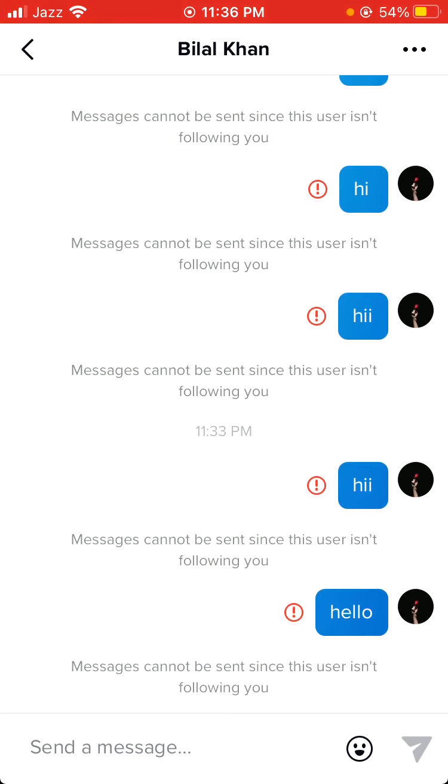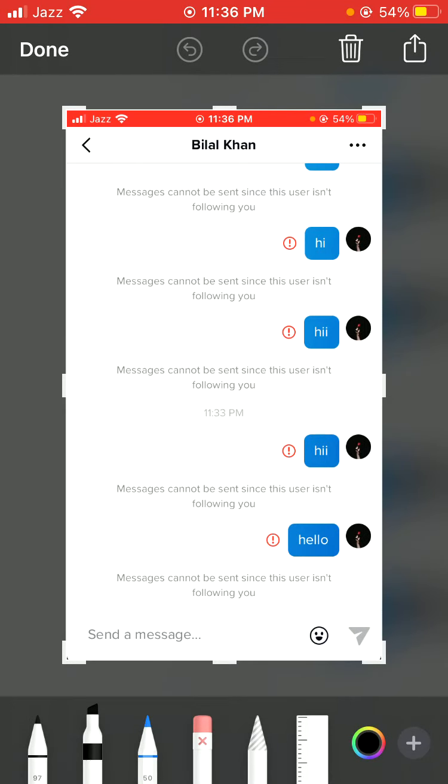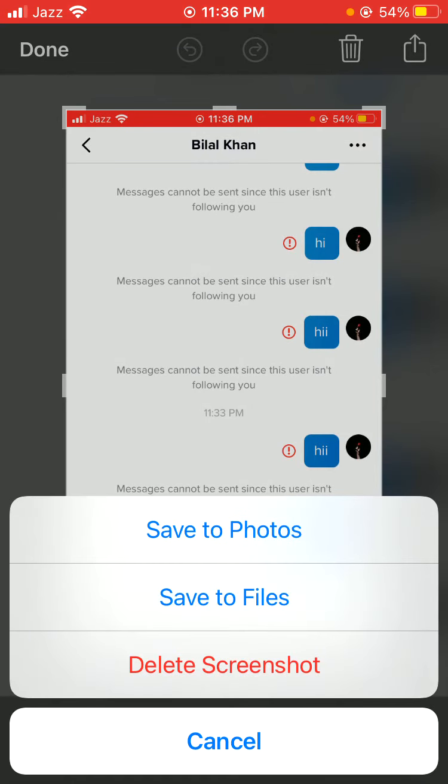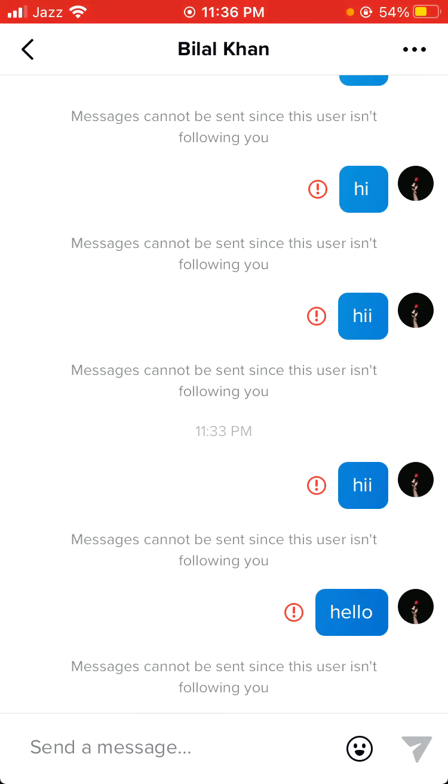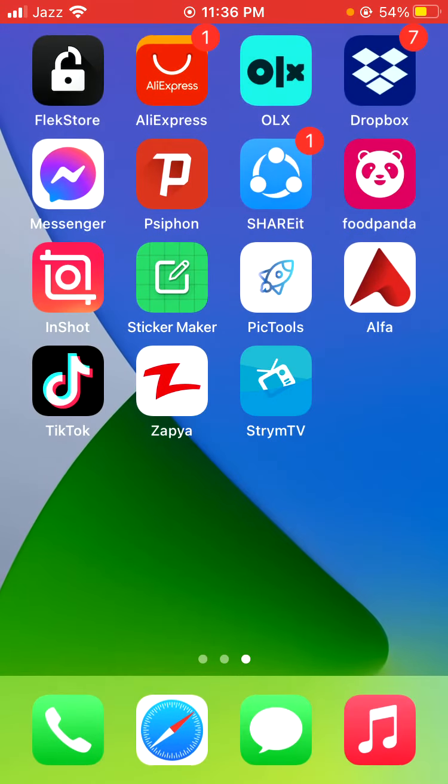First of all, you have to take a screenshot of this problem. As you can see, the screenshot has been taken. So you have to save it to your gallery. Now go back, close your page and again open TikTok.